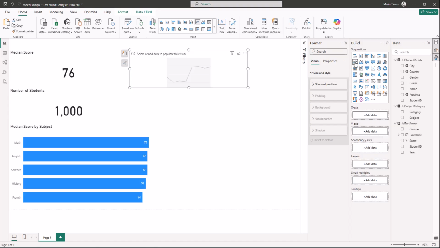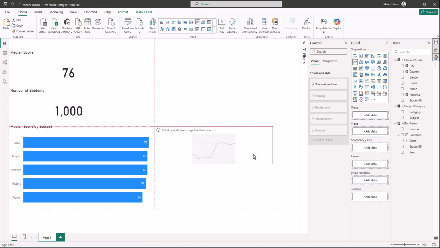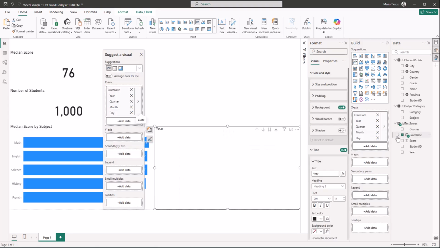And let's drag it down next to our bar chart. The red lines here are quite helpful to kind of center everything. Great. While it's highlighted, let's click on exam date. And for those who have forgotten, let's remember that exam date is actually a hierarchy. So it's selected all the components of the hierarchy.